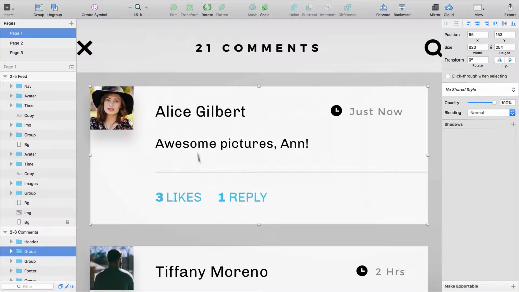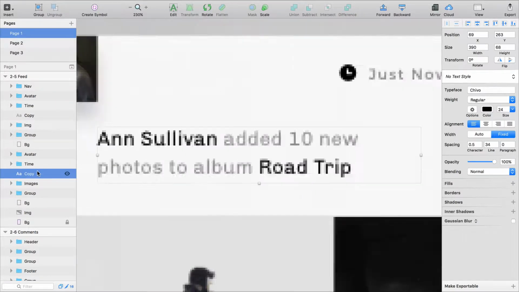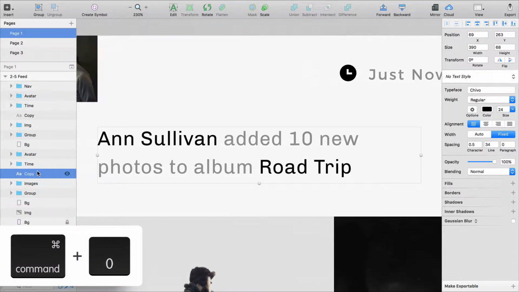Personally, I can't go 5 minutes without using this more than 10 times. It's also an incredibly useful way to go to something that you've selected from the layers list. Then if you just want to quickly reset your view to 100% zoom, it's Command 0.